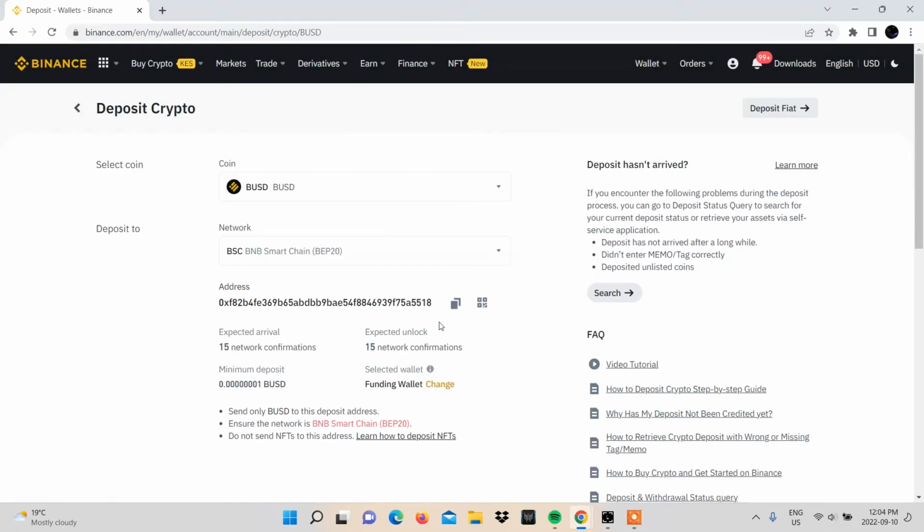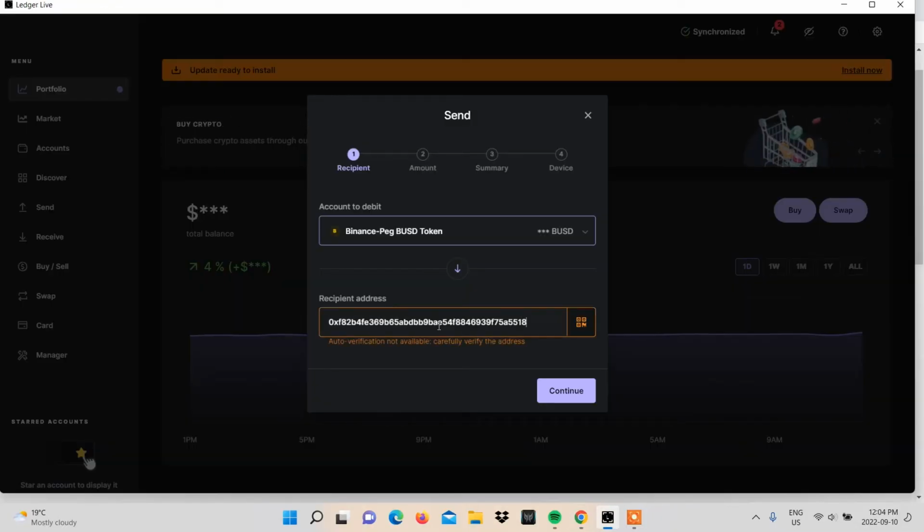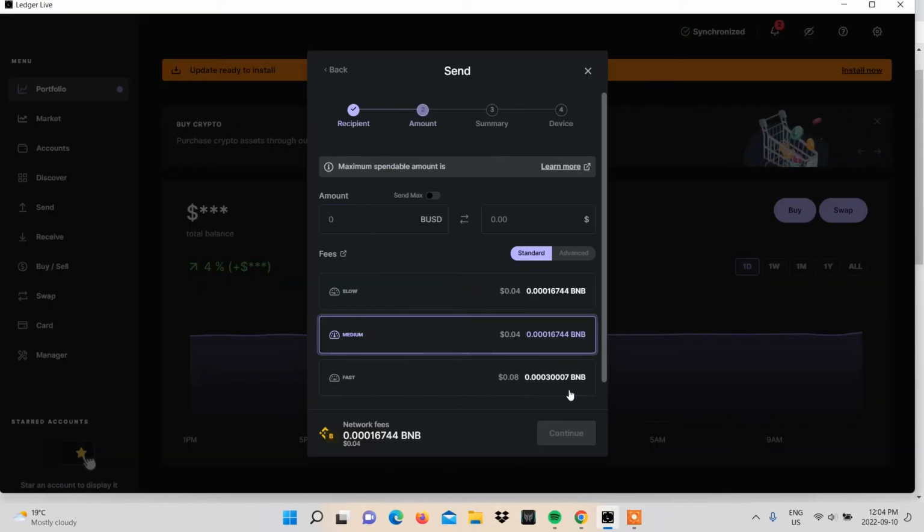An address will appear, and this is what we shall copy and paste in the recipient address box on Ledger Live. After that, select continue.